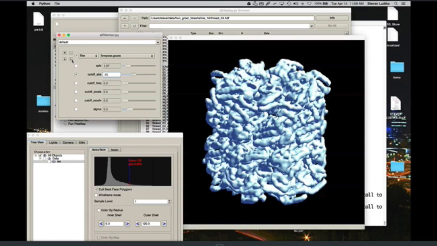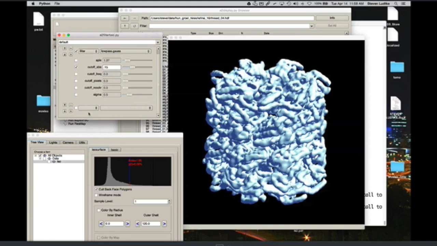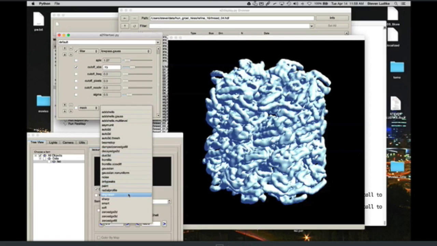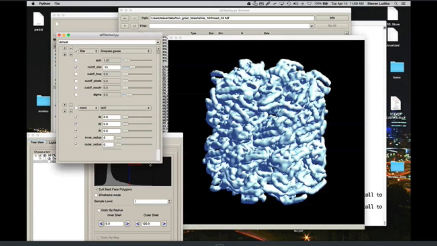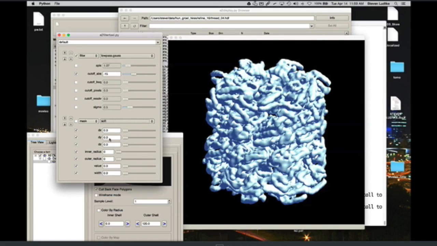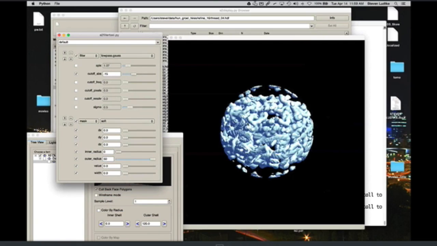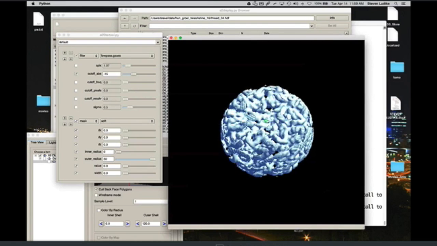Let's say I wanted to mask out some portion of the density. I don't know why, but let's say I wanted to do a spherical mask. Let's see, mask dot, here we'll do a soft spherical mask. And then this process allows me to define a center for the mask, inner radius, outer radius, etc. So we'll set an outer radius of, say, I don't know, 50 pixels.